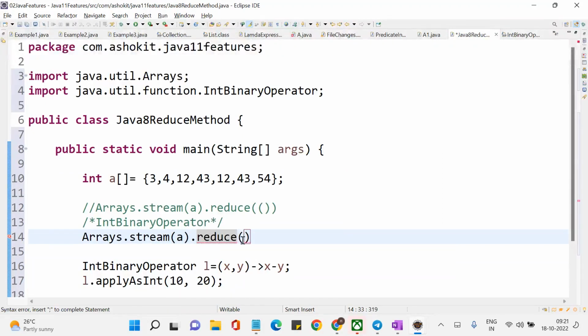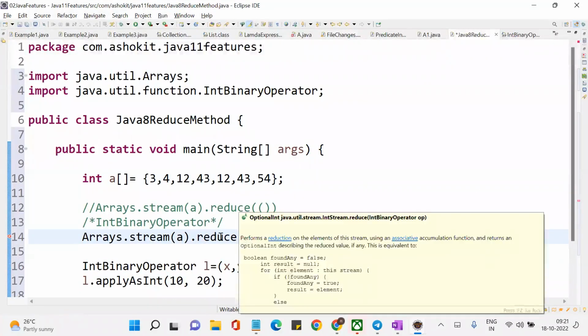Yes. So let me take x comma y. Let me put it in a bracket, because these are the parameters. And then what I want to perform is x plus y. Okay, let me put one more bracket. Now what is this reduce method returning?